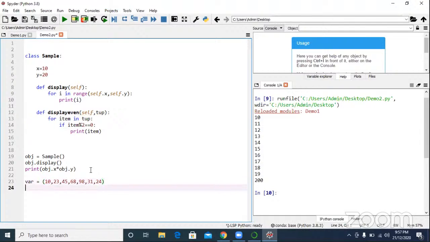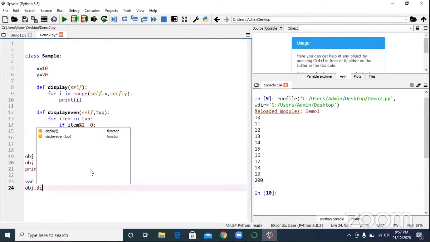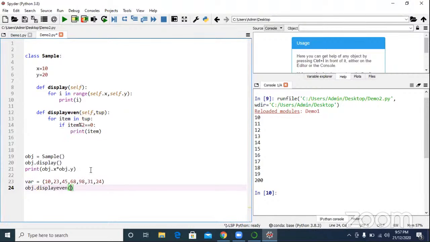Now call obj dot call. Which method do you want to call, display or display even? Display even. How many arguments are there? One argument. What type of argument? Tuple argument. Whenever you pass where, what does where contain? Elements. To whom are you giving? Tup. You are calling display even of where, so where will go to tup.